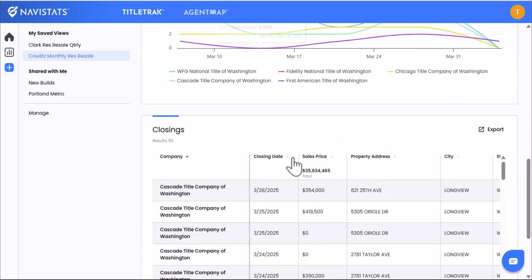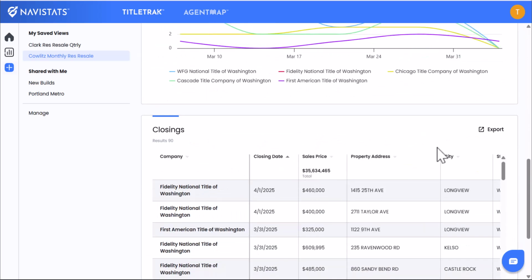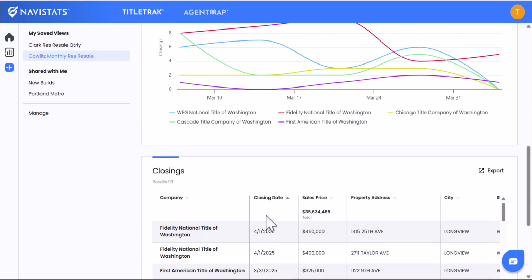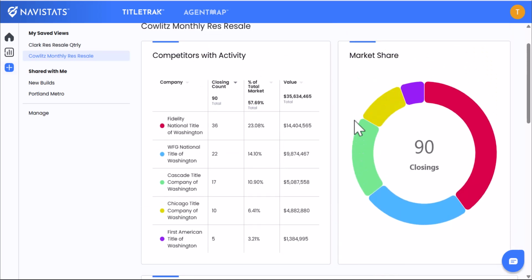This is a really good way to see the most recent closings. So you'll see in here that the most recent data that we have in our database is April 1st. So we've had all of March in our database for about a week now. But each day as we get newer data, you'll see that populate.